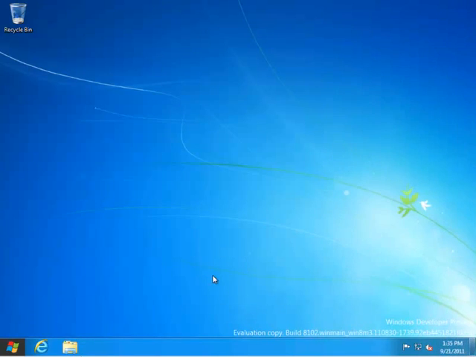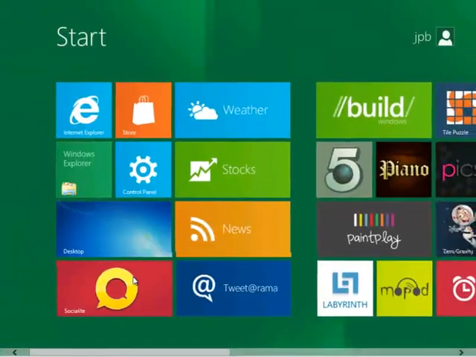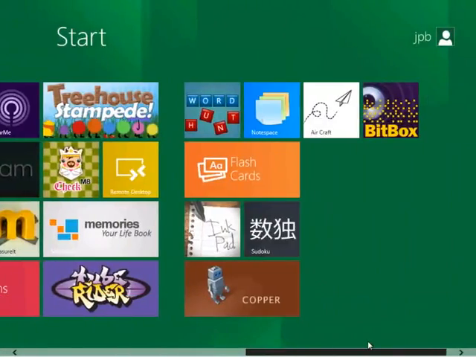Obviously, there's a lot more that Microsoft wants to do with Windows 8. They're just beginning the development process, and they're giving this as a developer preview so that developers can begin working on creating applications for it. But this gives us a little bit of an idea as to what it looks like to install and what the new look is going to be for Windows 8.